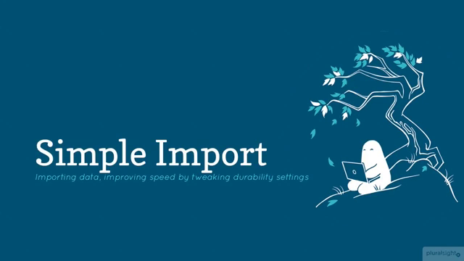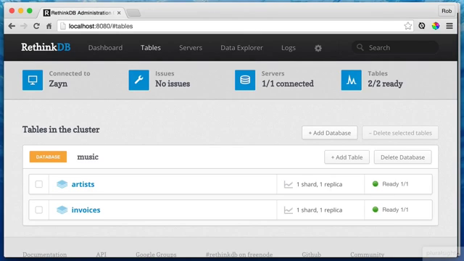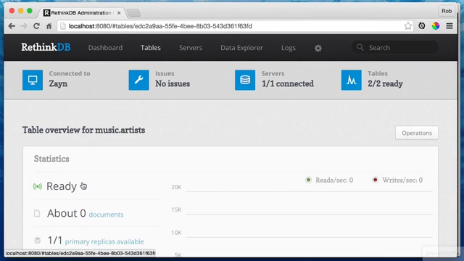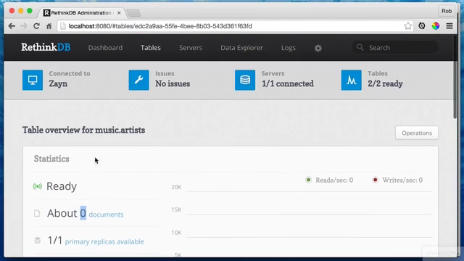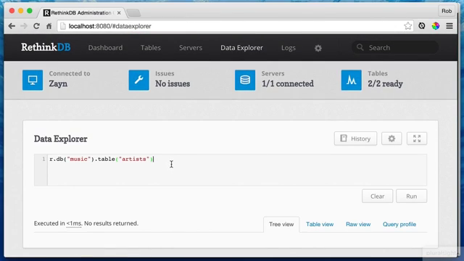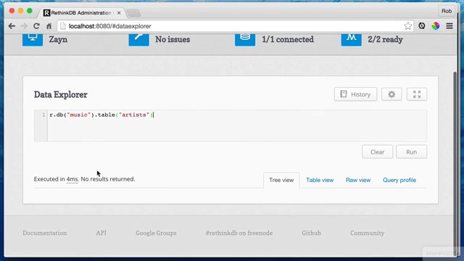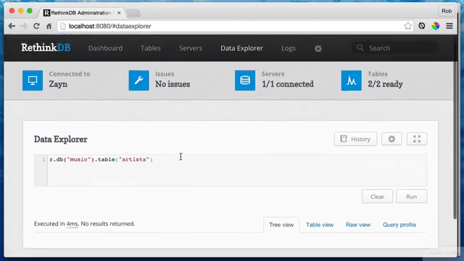Let's import some data into our database, and along the way, we'll see what we can do to improve our write speed. Notice here that our artist table has 0 documents. And if we go over to our Data Explorer and we run this query, yep, no results returned. So we have absolutely no data.